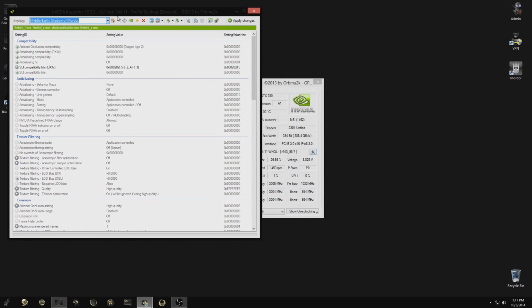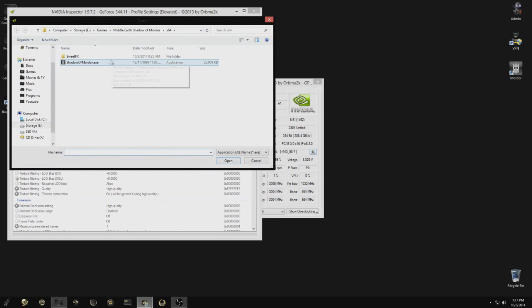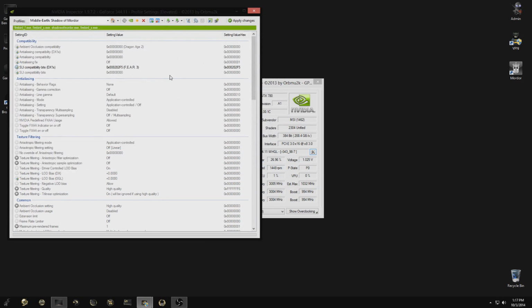Click on that. Now, what you're basically going to be doing to get SLI working is adding the Fear 3 SLI bits, but before that, you want to go ahead and add the executable for Middle Earth Shadow of Mordor. To do that, you want to click this icon here, add application to current profile, and then you're just going to find your Shadow of Mordor exe and double click that. Now for you, that can be C, program files, x86, and then in Steam or wherever you have it installed, just go find your executable for Middle Earth Shadow of Mordor, double click that, and then it'll be added to the profile for good.